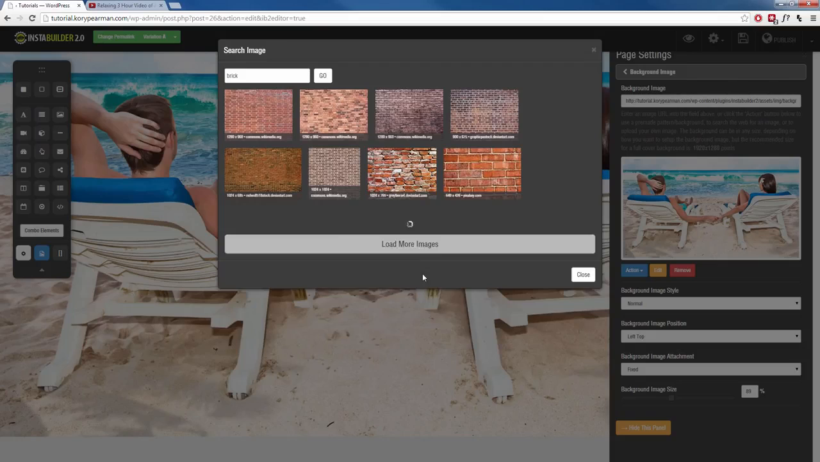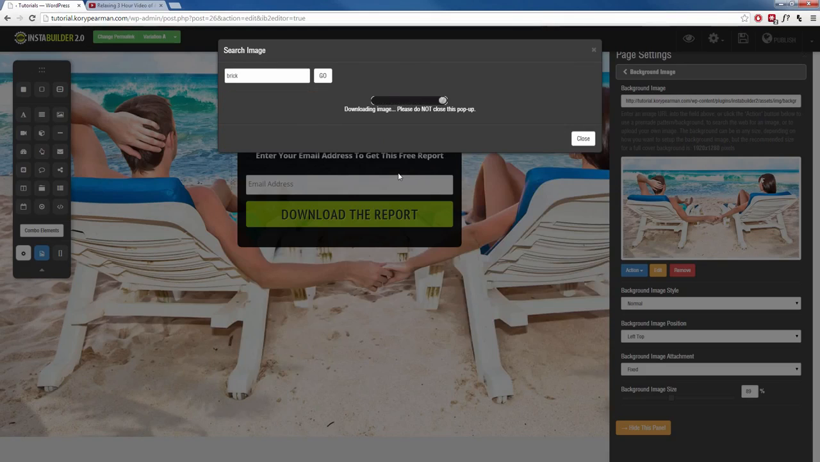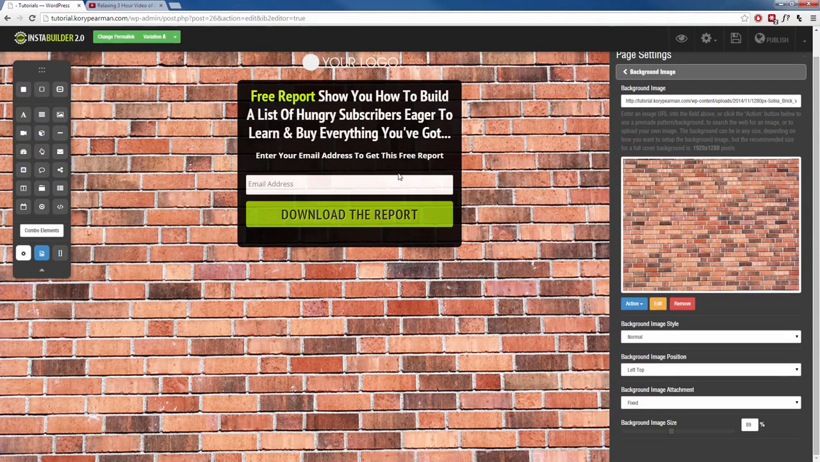I can load more images if I want to, and it's going to bring me some more brick images. But let's say I like this one here. So I'm just going to click on use image. It's going to start downloading the image for me, and it's going to automatically import that image into InstaBuilder and apply it to my page. That's pretty sweet, right?